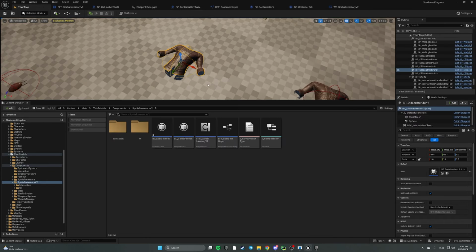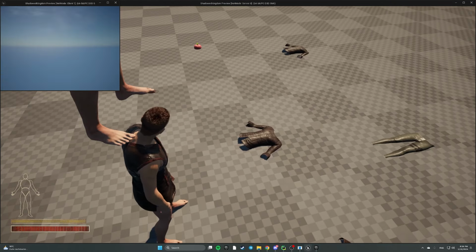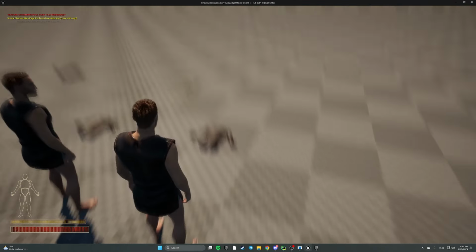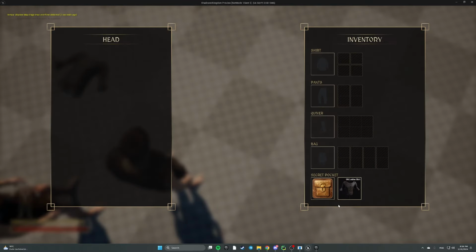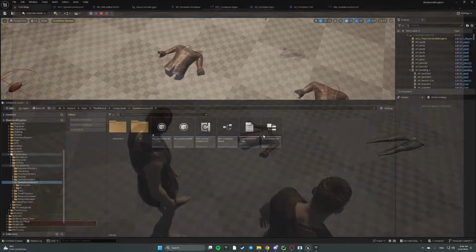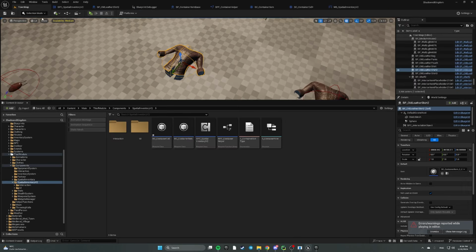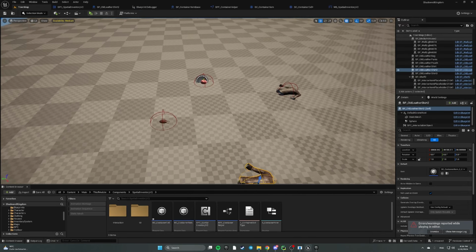Save, compile. Now let's wait. Pick up, open. Here it is. Now opening a container is working.